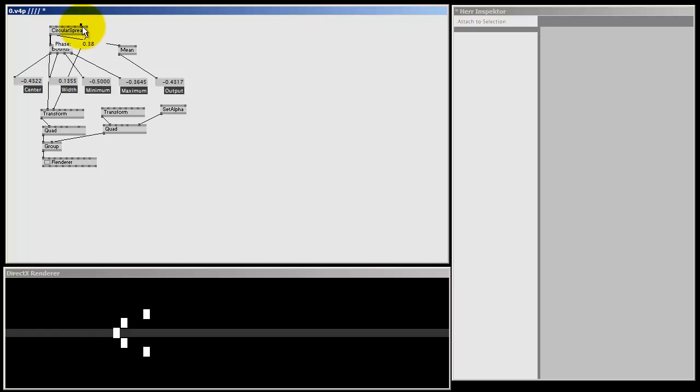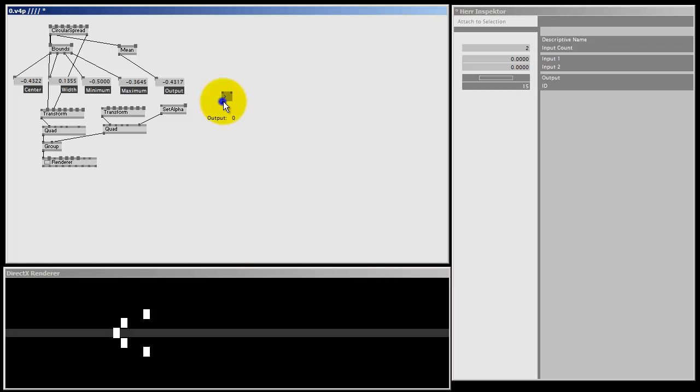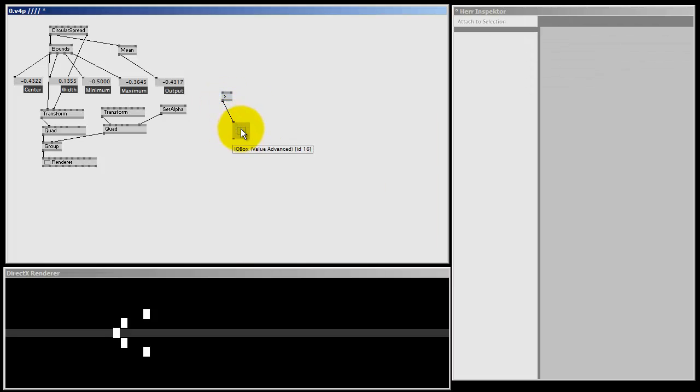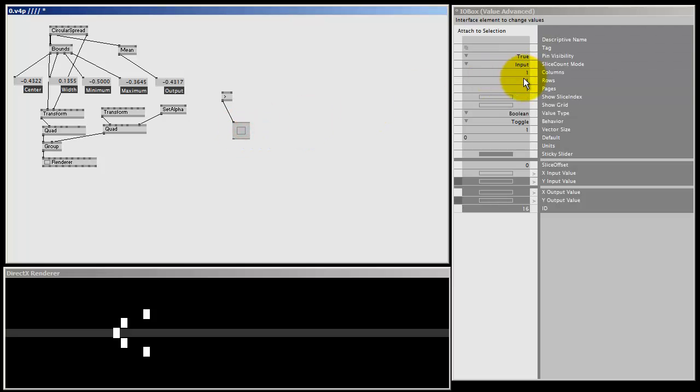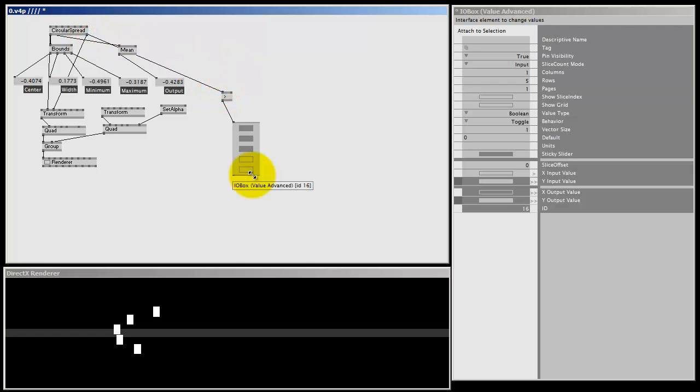And just like in the previous tutorial, I can figure out if a quad is above or below the baseline with the bigger than node, bigger than value. And if I right click on the output and I middle click, I get this IOBox toggle. And if I select that one and I go to the Inspector and I set the rows to 5, I got 5 toggles. Now let's connect the output Y pin of the circular spread to our bigger than node. Let me scale this up.